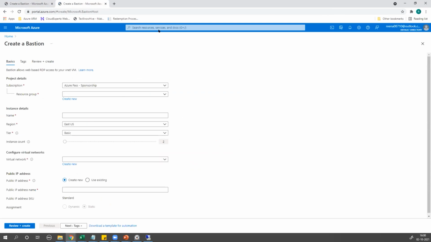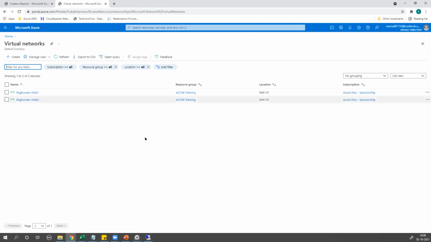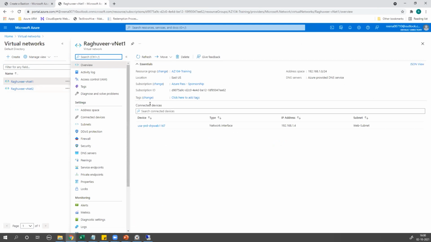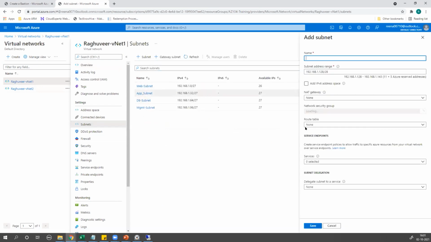You'll see the same tab. And here, let's open your virtual network. Let's go to the virtual network, select our first virtual network where we need to create this Bastion host. Go to the subnets and add one subnet for the Bastion host.